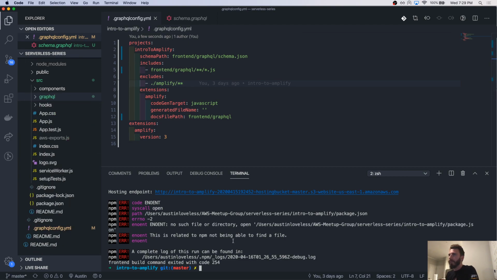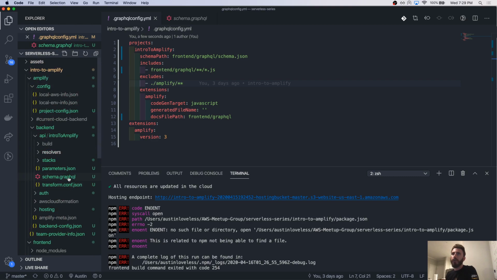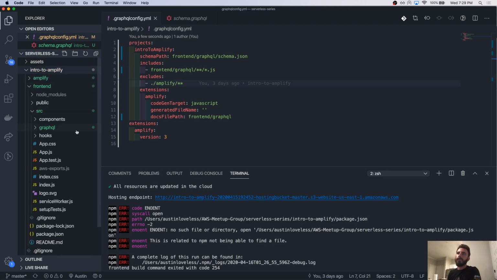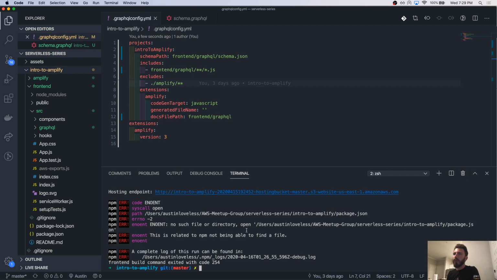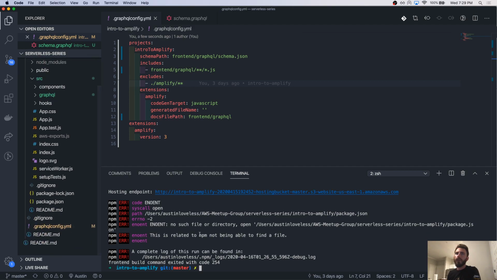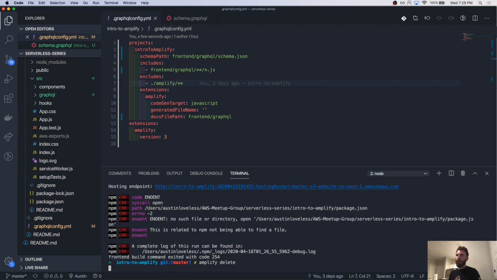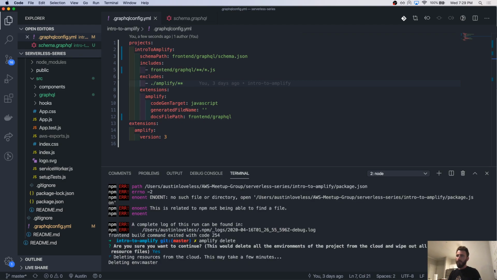I'm not sure what's up with this error though, but we're gonna get really deep into it on the next round with deployments. Maybe you guys will know the same error, because I haven't seen this before. But talking about deleting everything, you could run Amplify delete like I said a moment ago, and I think it'll just ask you if you're sure you want to do that, and then it will just delete everything.